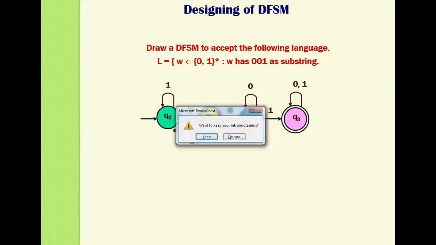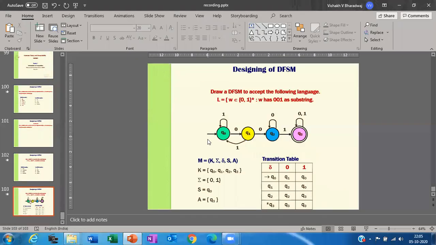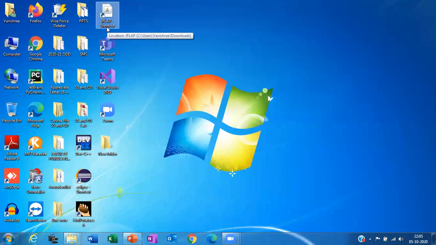So let us see how to use the JFlap tool to design or to check any of these designs. For this, what you need to do is you have a tool called JFlap shortcut.